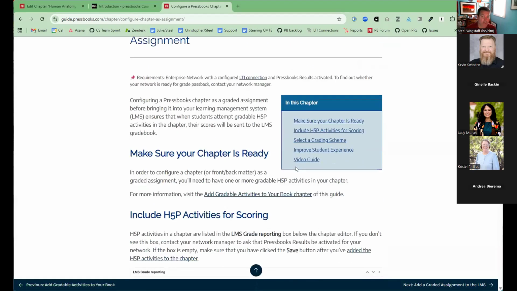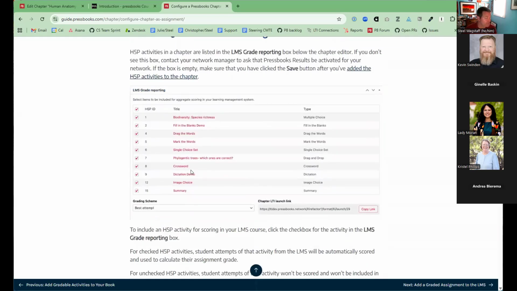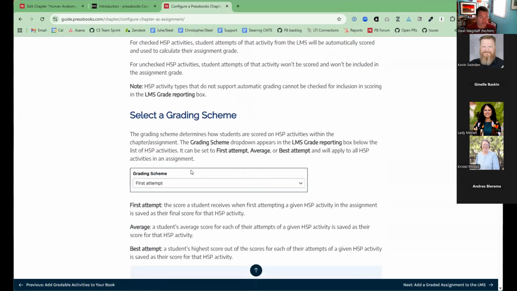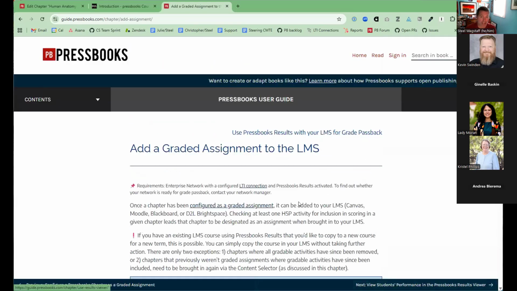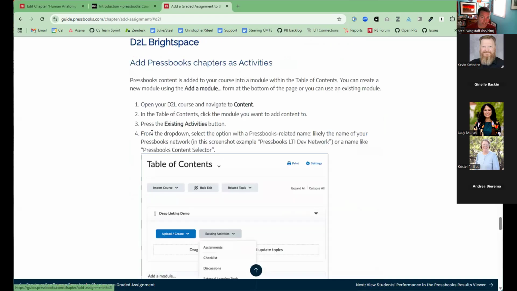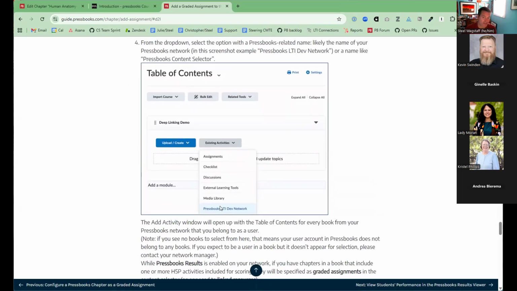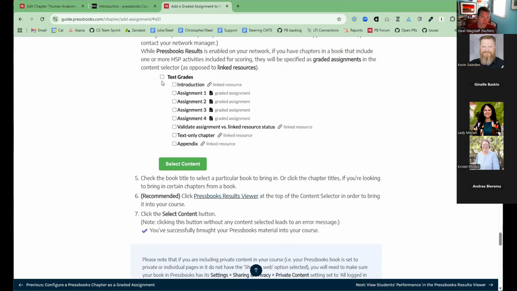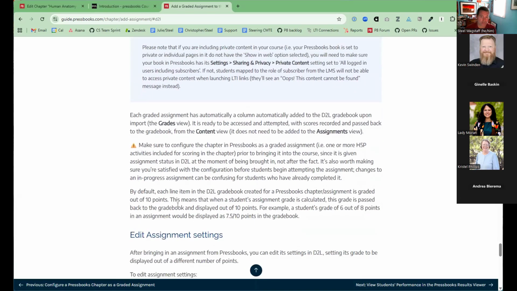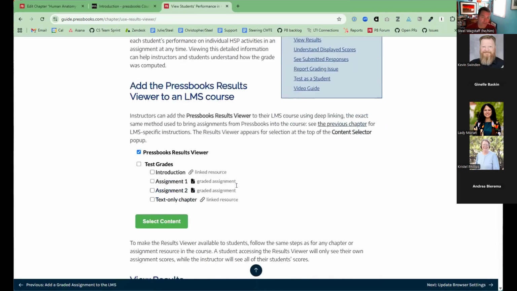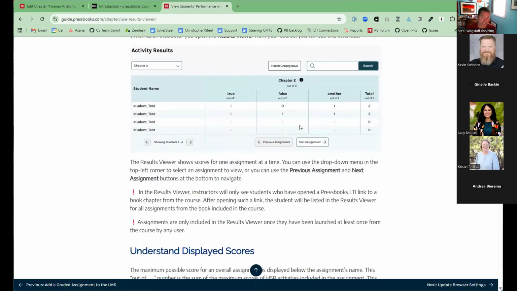This guide chapter is all about configuring a chapter for grading, which is what I showed at the very beginning, picking a grade scheme. And then we have a chapter about adding it to the LMS, and you'd want to go to the Brightspace-specific one. It just describes that process of existing activities, the Pressbooks content selector, picking the ones that are graded activities and bringing them in, and then how to update the grades view or the gradebook item. And then finally, there's a chapter about using the Pressbooks Results Viewer and what you see and how to navigate that.